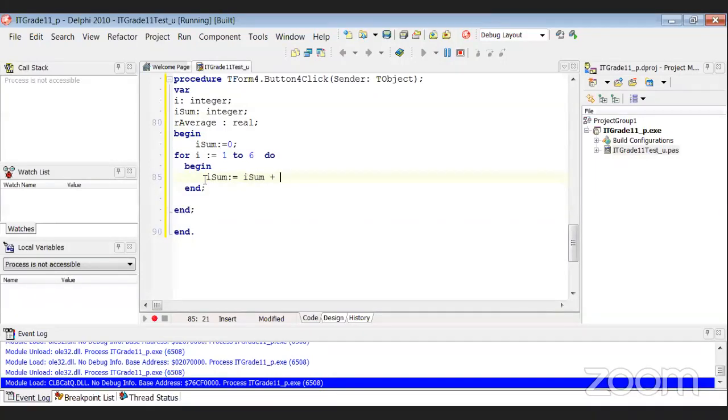And I'm going to say isum is equal to isum plus the numbers in my array, which is arrTestMarks[i], and obviously it gets used with the square brackets. Everyone's fine with that.